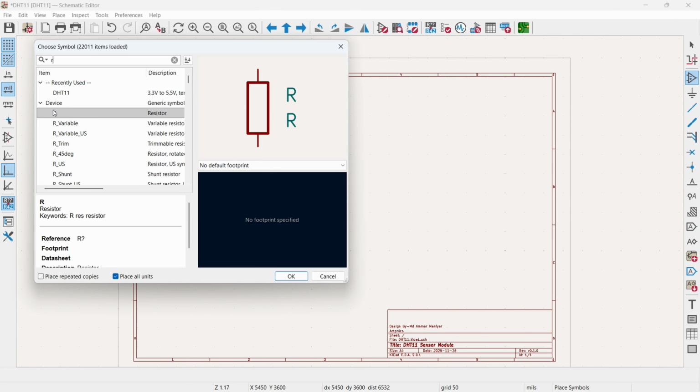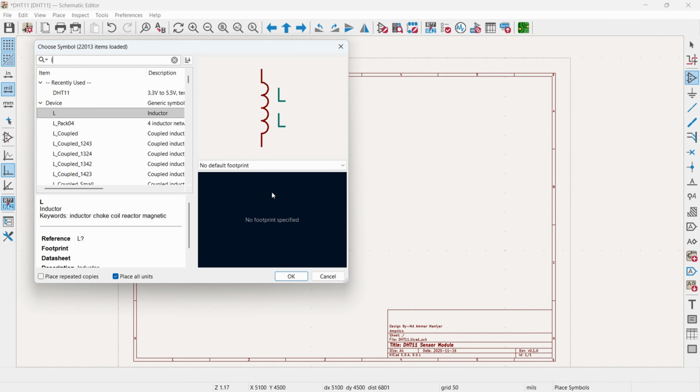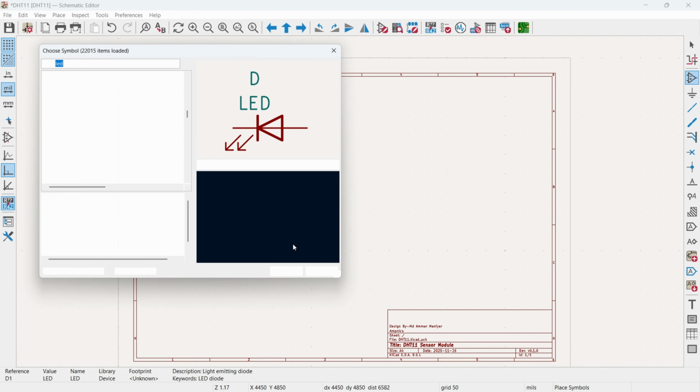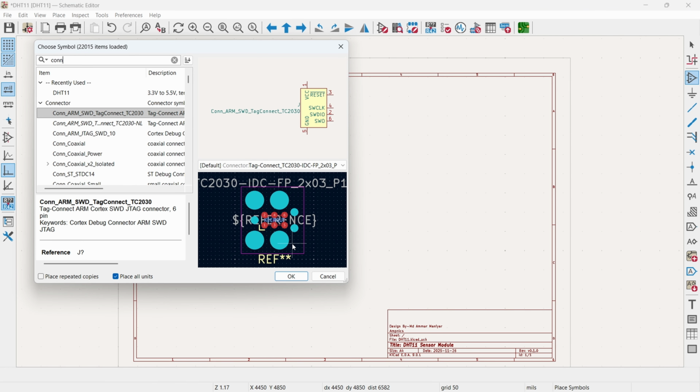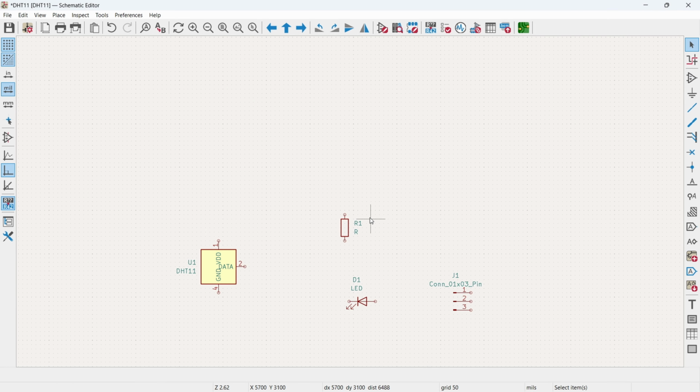Again, shortcut key A. We will need a resistor. We will need a LED. We will need a connector as well. And we are going to use two resistors. So for that, what I will do, I will make a duplicate of this. For duplicating this, you can use the shortcut key Ctrl+D.